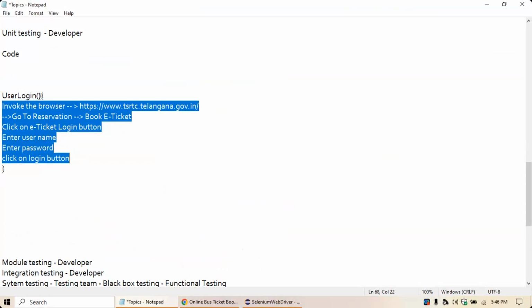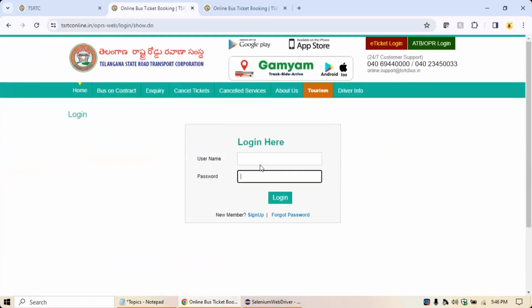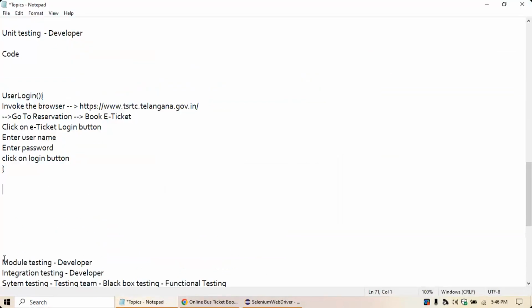Login is one of the modules. Let us say if you look at this entire block, this is one module. If you are able to log in, then the login functionality is successful. And all these are home, bus contract, inquiry, cancel tickets, cancel services. Each one of these can also be considered as one module. If you are checking exclusively for those, then we call it module testing.